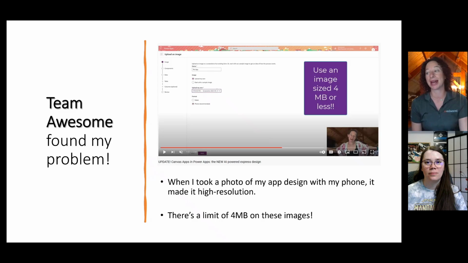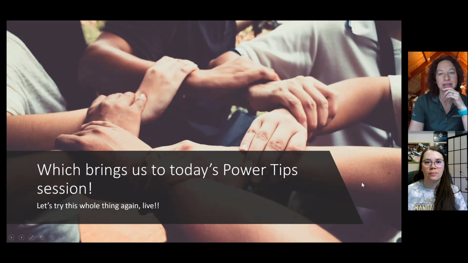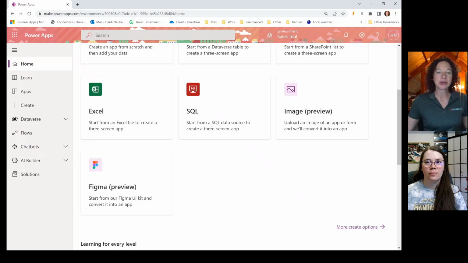Well, I don't know about you, but when I take a picture with my phone, it's never 4 megabytes or less. It does high res. So the answer there was just to take a screenshot of my picture and upload it, which brings us very quickly to today's Power Tip session. Now that we understand the problem, I thought it would be great to build this live. We haven't tried this yet, and we don't know how it's going to go, so this is going to be a lot of fun.